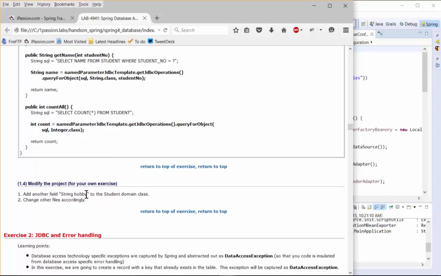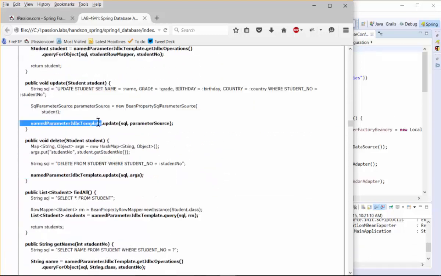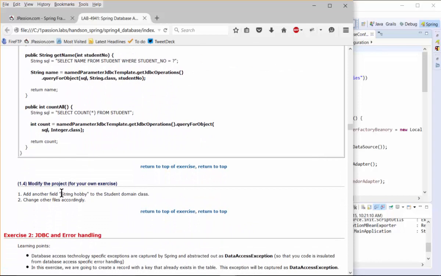So for your own exercise, I want you to perform a couple of other methods in the main application class, and also if you want, add another field, hobby, into the student, and then you need to change the files accordingly. Okay, so please do those two exercises.